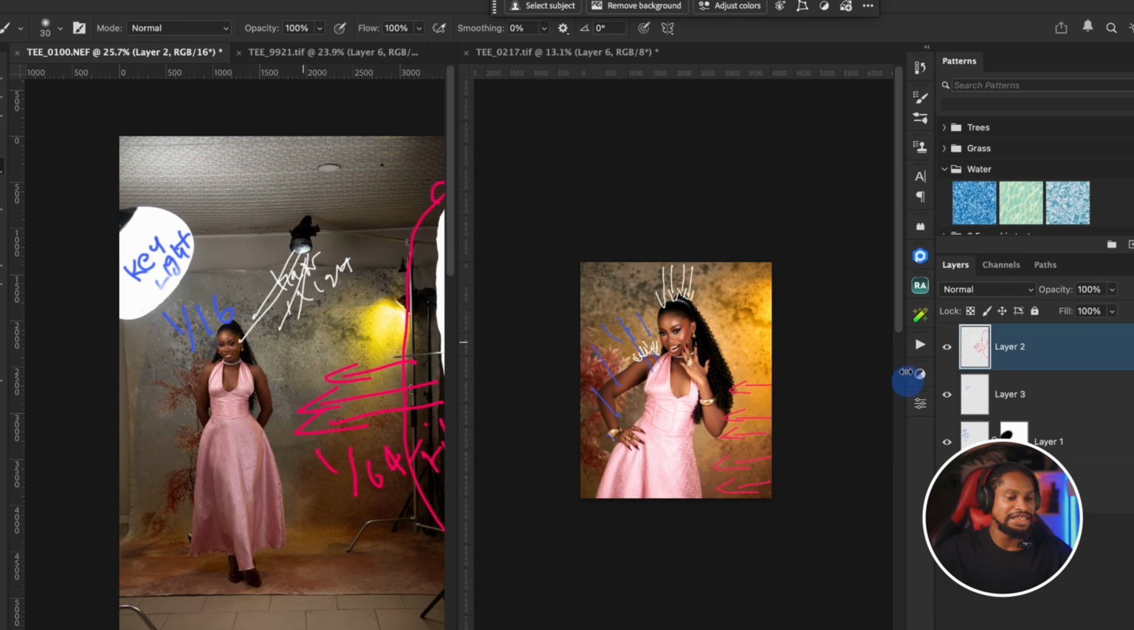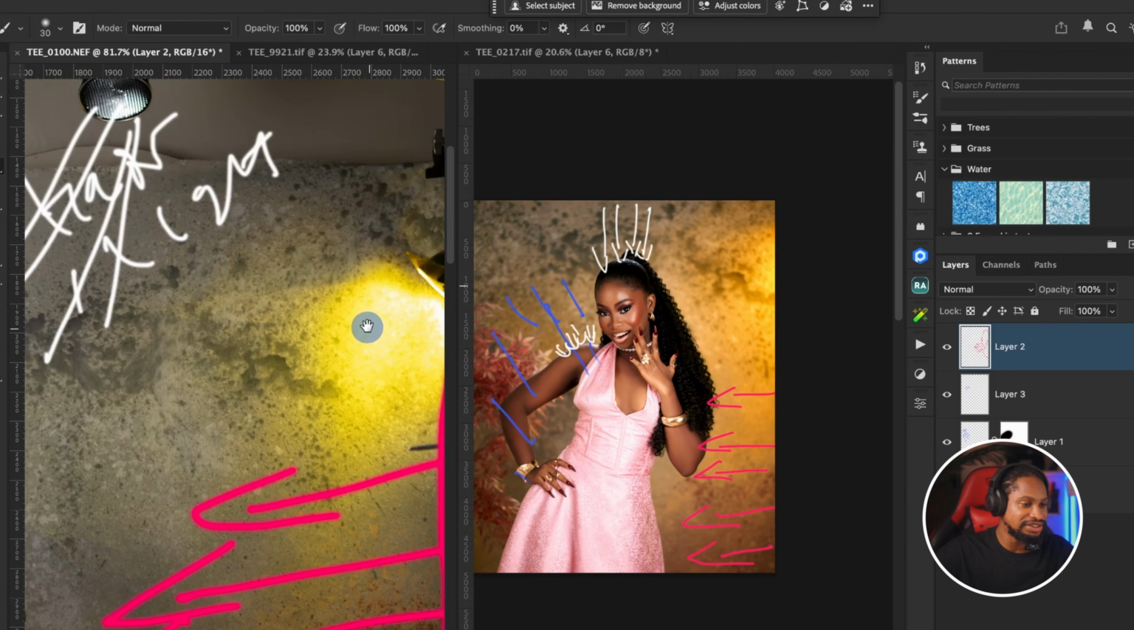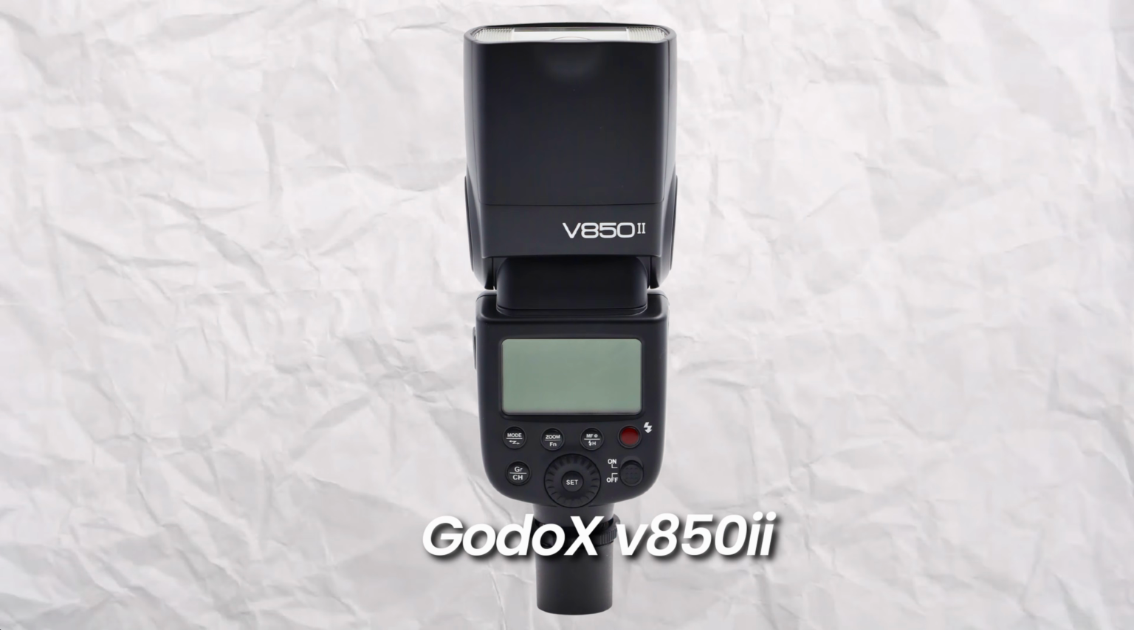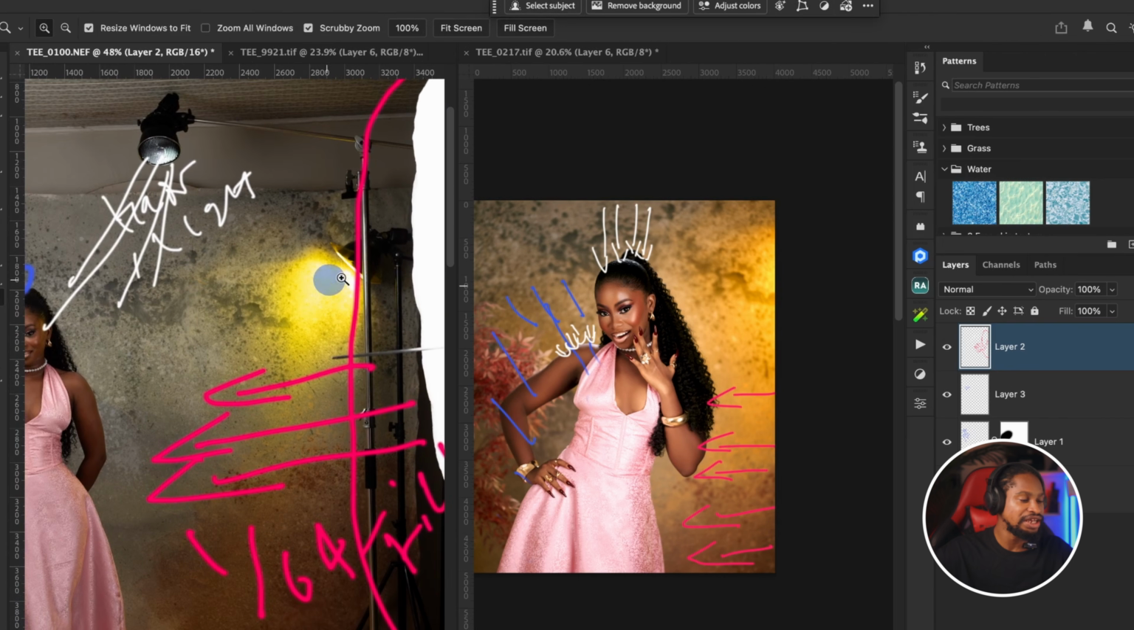Now, let me explain my fourth light. If you look at this image right here, you can see this yellow light coming from the back. This is the light right here. It's another speed light, and this time I just added a gel on it. I added a yellow gel on this light right here. So you can choose to call this light our background light.